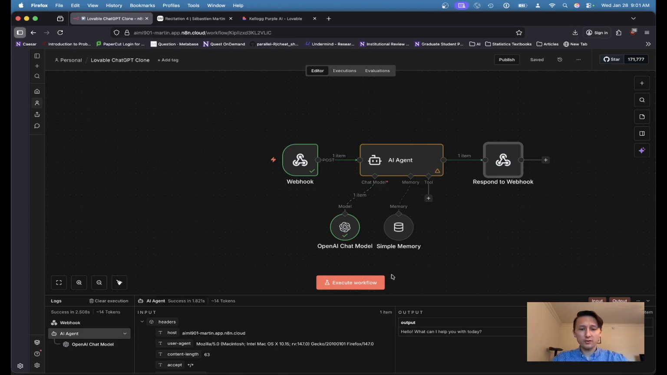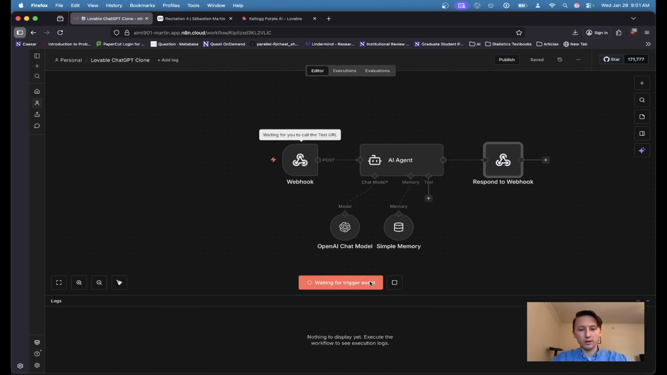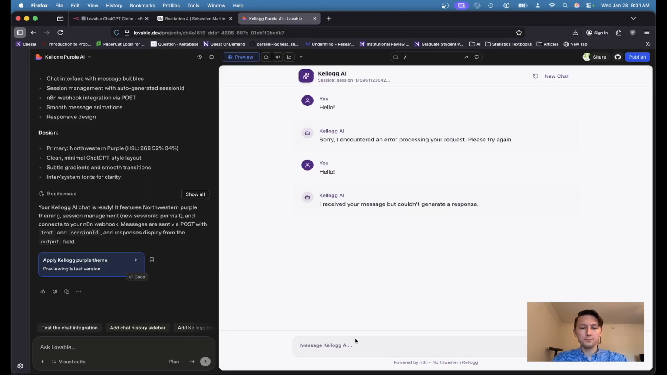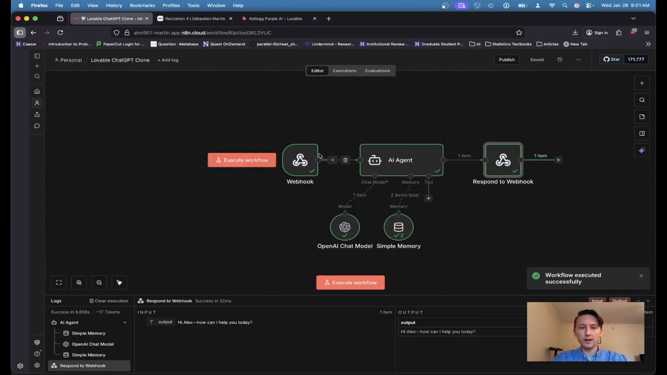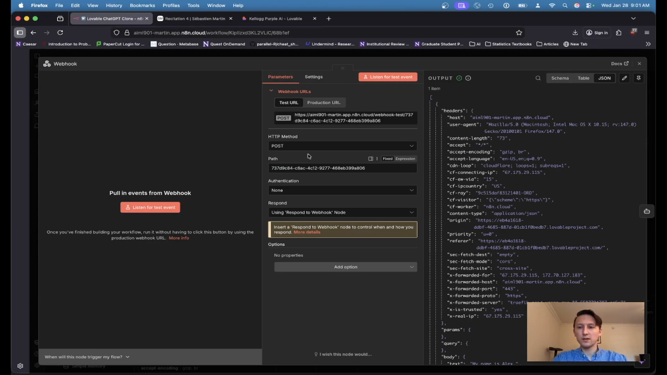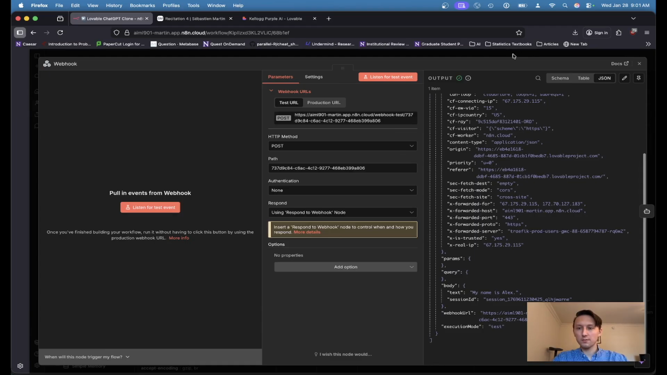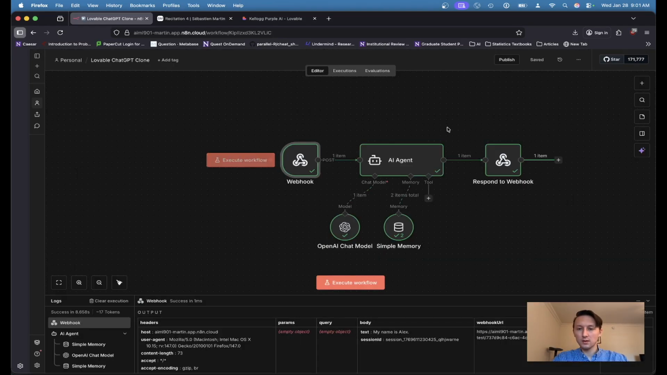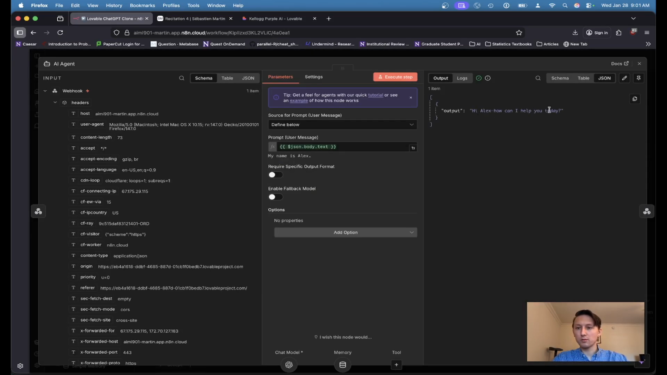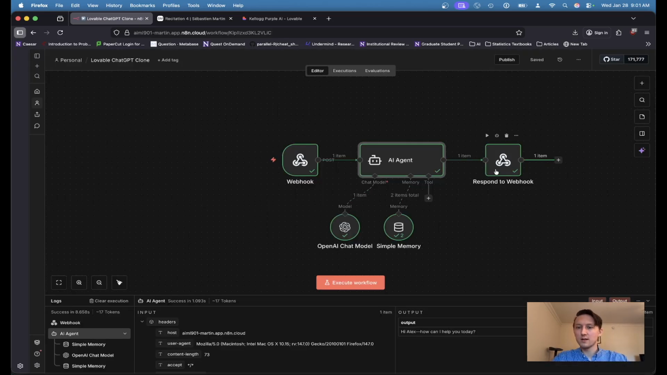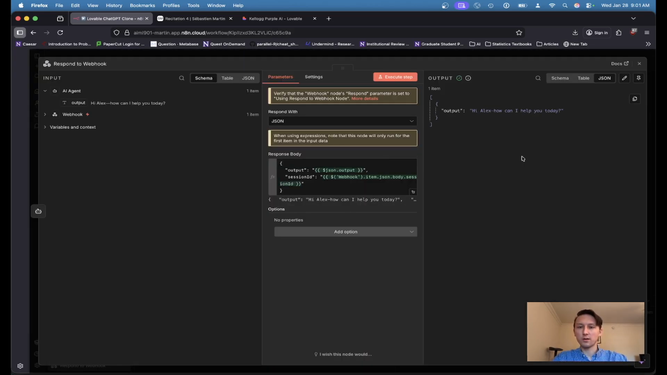And so let's actually just test this out really quickly to make sure it works. We're going to do it twice just to see if it has some sort of memory. So let's do this. I'll hit execute workflow. Now it's waiting. I'm going to say my name is Alex. It's going to take a second. It says, hi Alex, how can I help you today? And if we go back to n8n, we'll actually see that it received it. We can see that down here. The AI agent generated an output, which is what we saw displayed, so that's great. And then respond to webhook, it returned it.